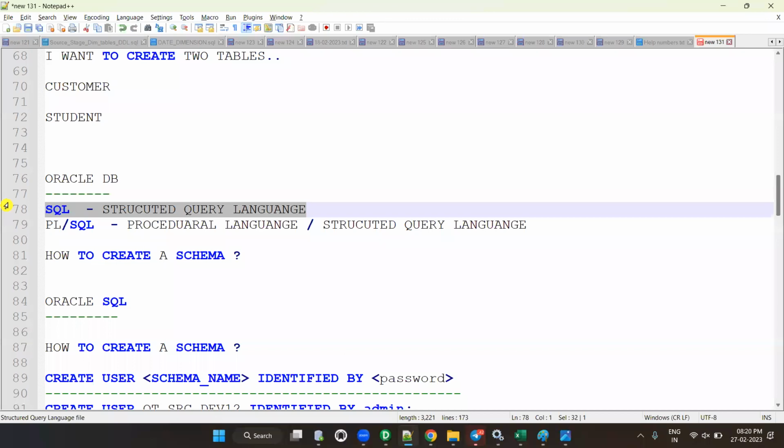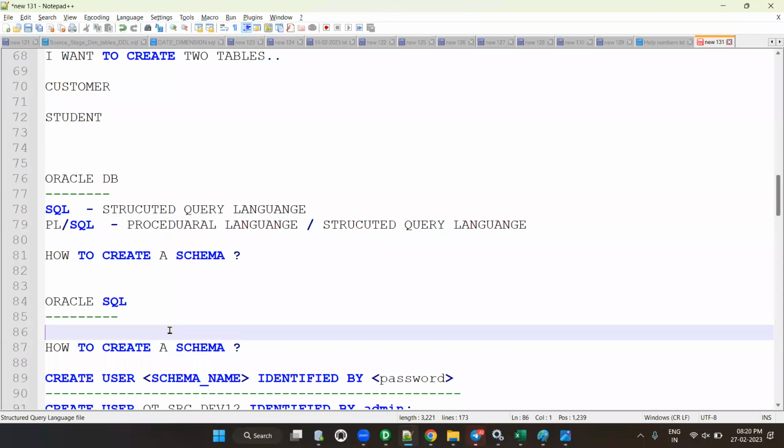Now you should know how to use SQL. This SQL will be used in SQL Developer. Now we will see how to use SQL commands. By using these commands, we'll create a table, we'll create a schema, we can create anything. Are you clear, please? Now, suppose you want to create a table. Before you create a table, you should first create a schema.